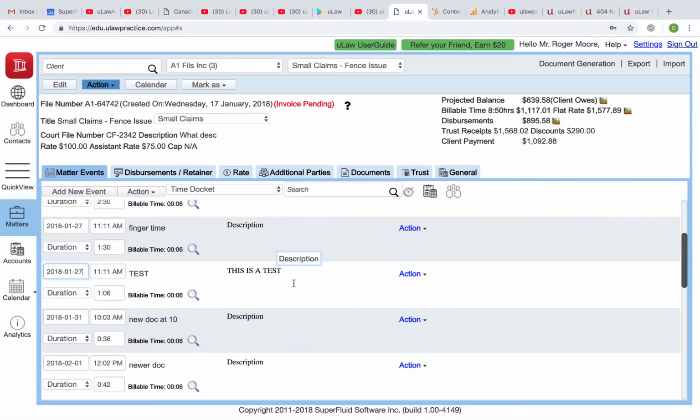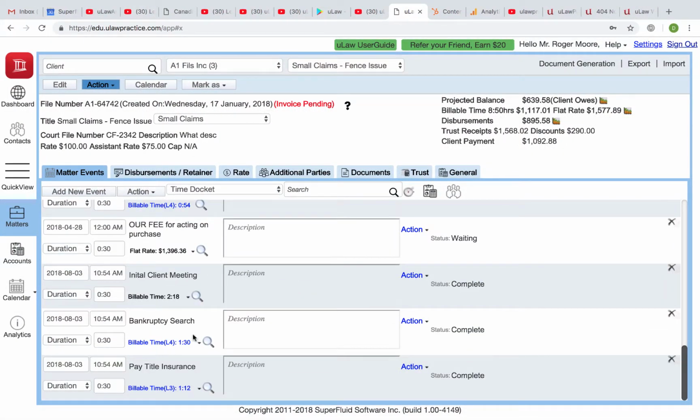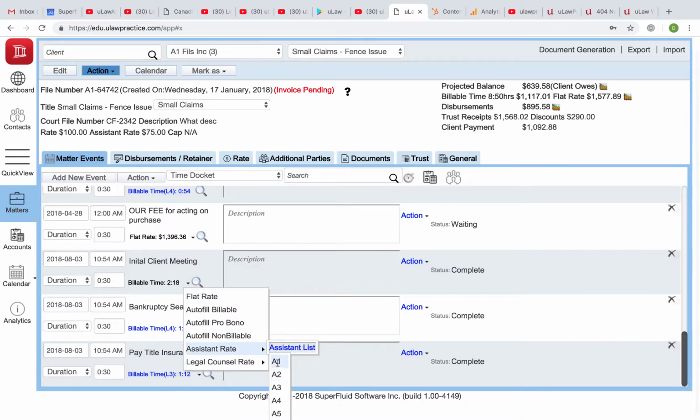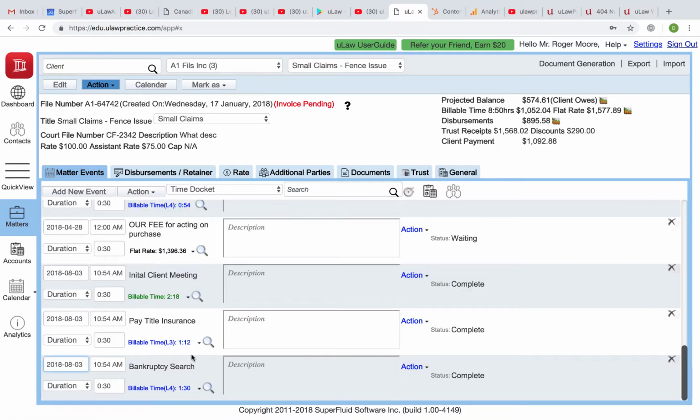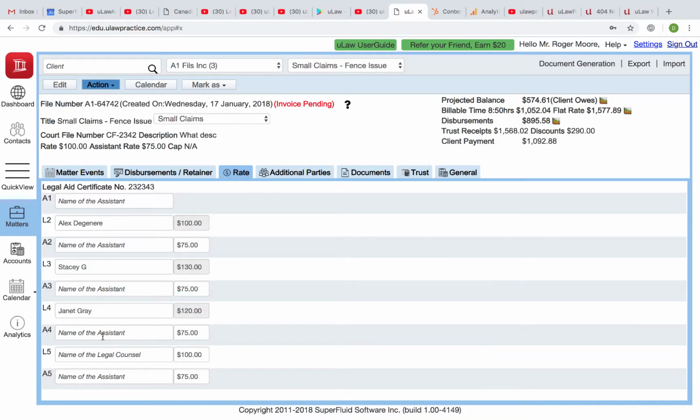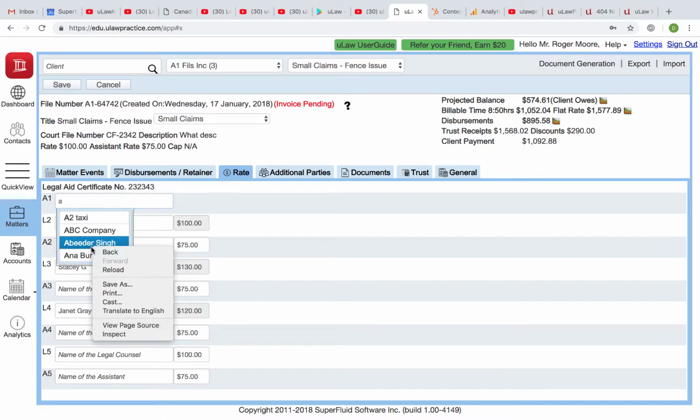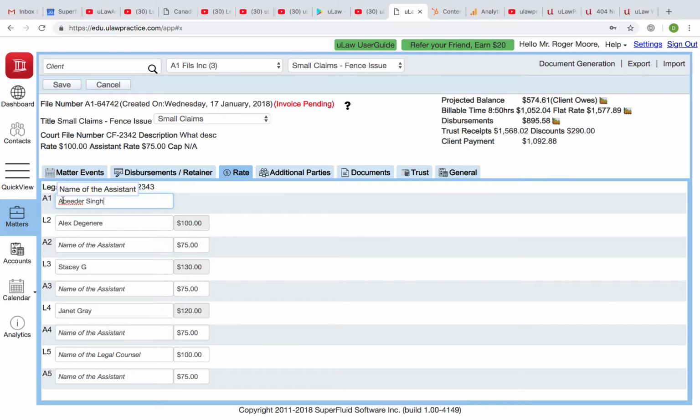The question that we've been asked is, when I docket, I can assign a particular docket to an L4, L3, or an A1. You can do that. Now, who is A1, L4, L3 actually comes under rate. So if you go under rate, you can say an L4 is actually Janet Gray, and L3 is Stacey, or you can say Abdir Singh is my assistant.